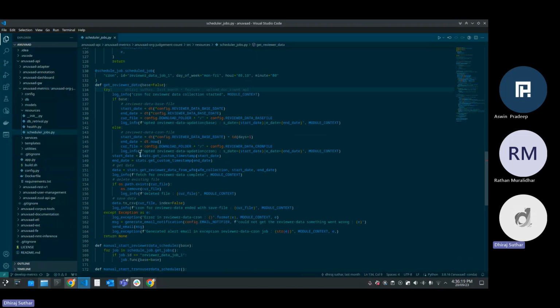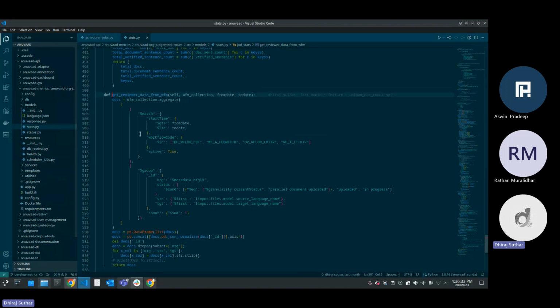So it's a simple aggregation logic to fetch the data. So we have here the fetching of the data from the workflow manager collection with start date and end date. You can see I'm matching the start time with from date and end date. Then we have workflow code, so it has to be between all these four only.